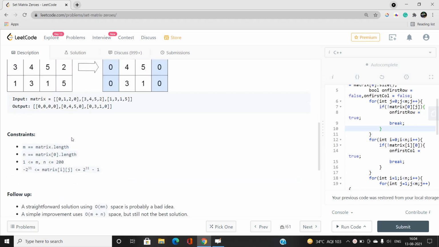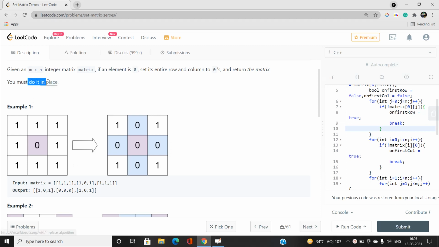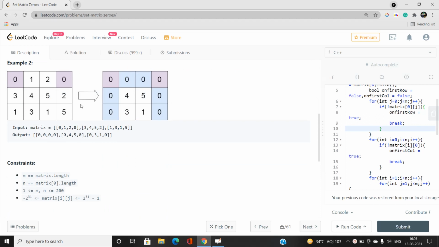Here m is the number of rows and n is the number of columns, and both are at most 200. So we can have an O(m times n) time complexity solution. And as the question demands that we do it in place, without using extra space, we are going to use constant space. We will see how to set all the matrix cell values to 0 according to the required conditions. So let's move further to understand this problem in detail.